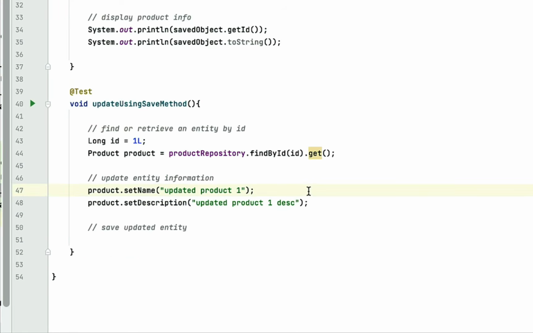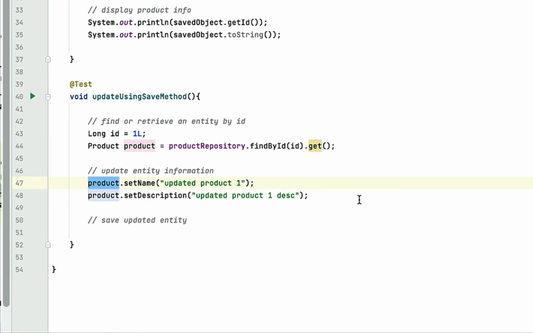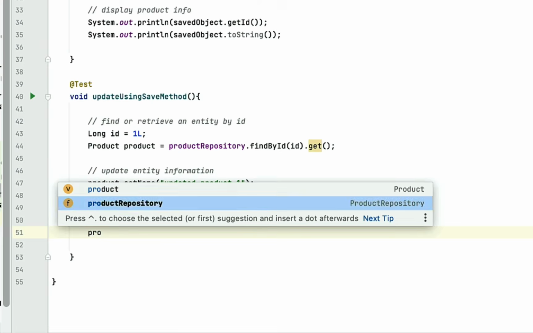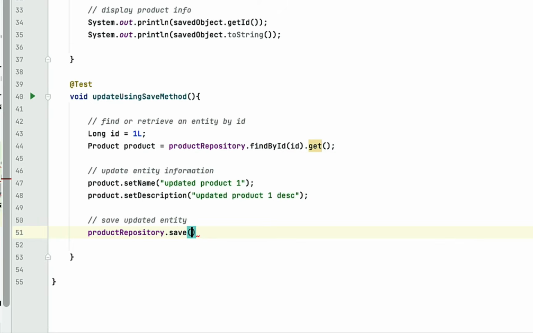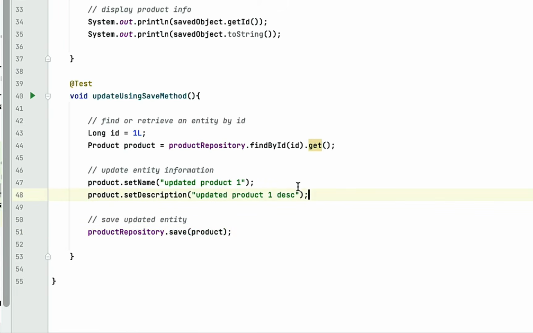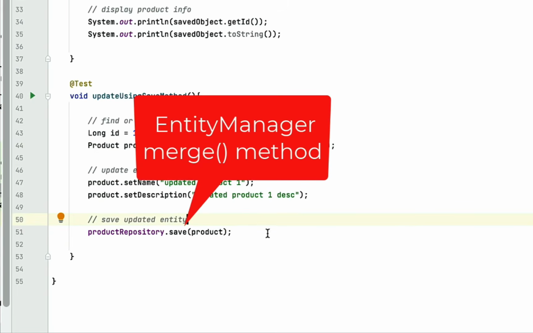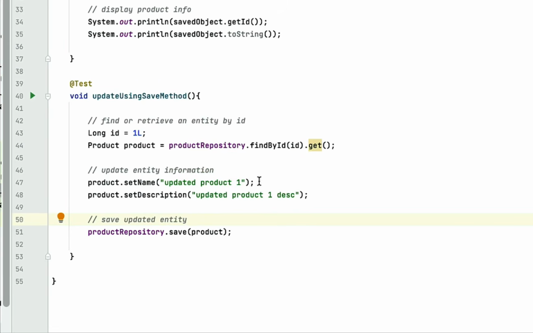And now let's save this updated product object into the database table. In order to do that, let's call the save method, right? Just call productRepository and its save method, and pass the product object to the save method. Well, in this case, the save method will update the product information in the database table, because the product is an existing entity in the database table, right? And the product has a primary key, isn't it? That's why the save method internally calls the entity manager's merge method to merge this updated information into the database table.